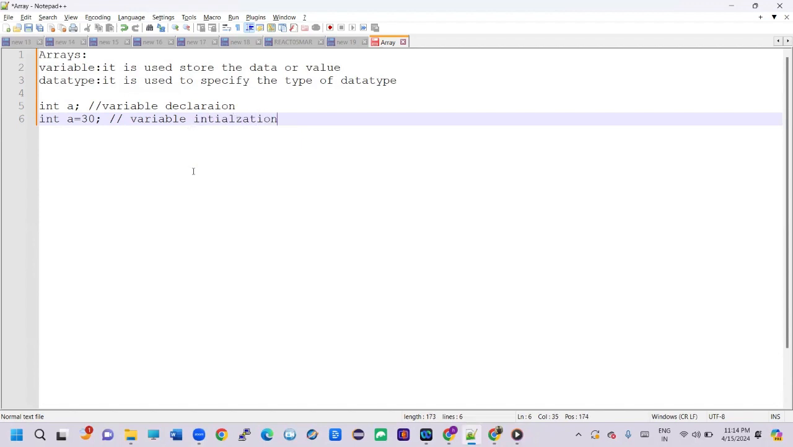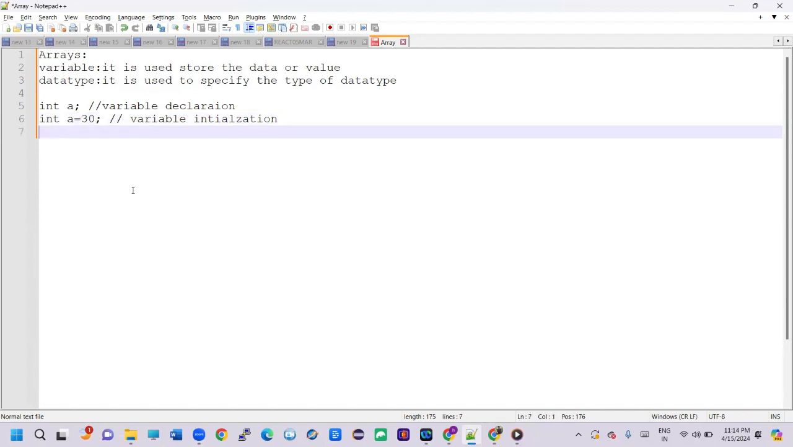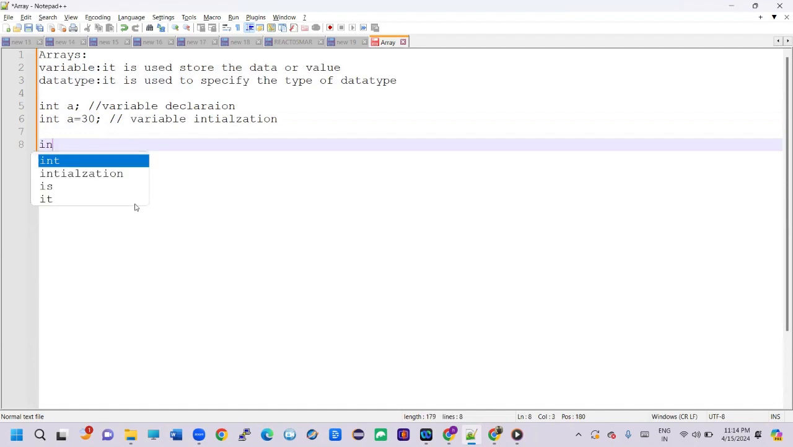So int a, we can call it variable declaration. Int a equal to 30: if we specify the value, we can call it variable initialization. In a variable, we can give different types of data type, for suppose integer type or double type, and we can specify the values.